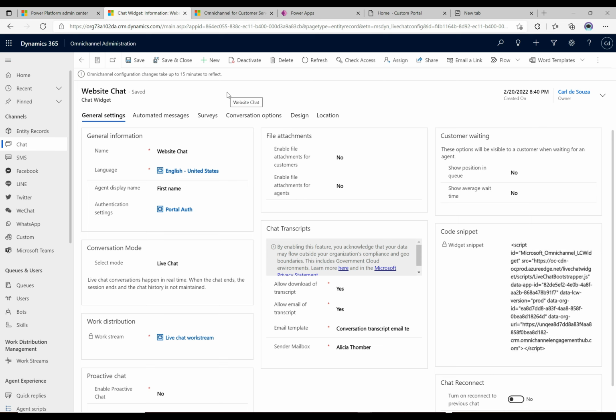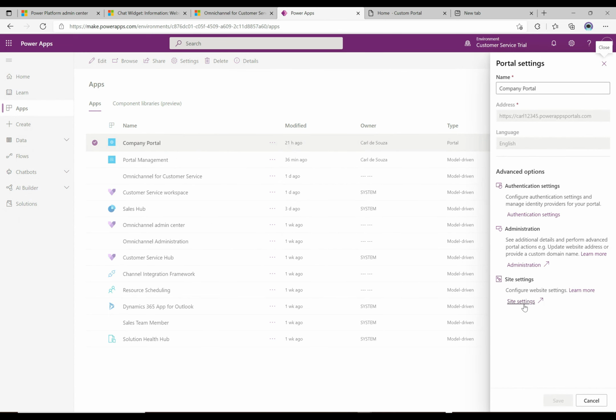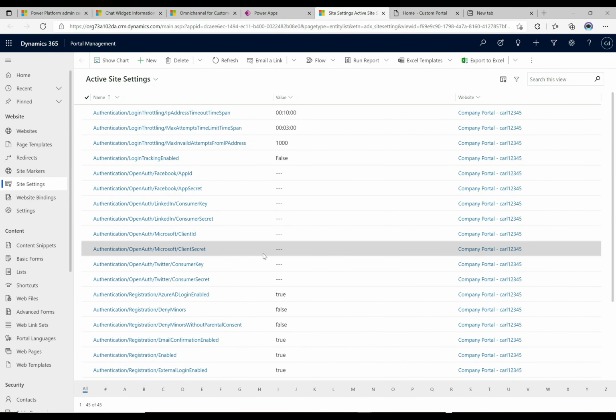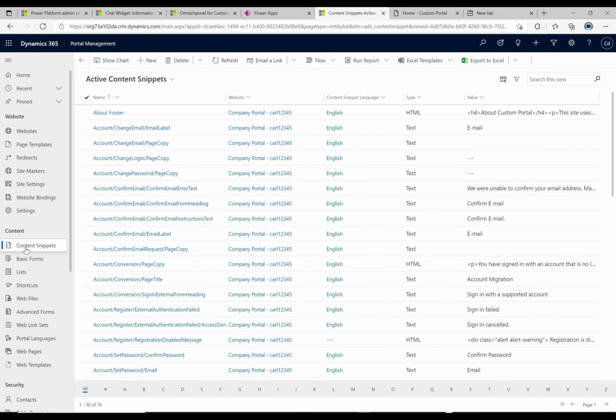Okay. So for now, let's go over to Power Apps Maker, and we're going to go over here to the settings, and we're going to click on site settings. And here we see content snippets, right? So this is snippets of content, as you can imagine, that we can use on our site wherever we want to place it.